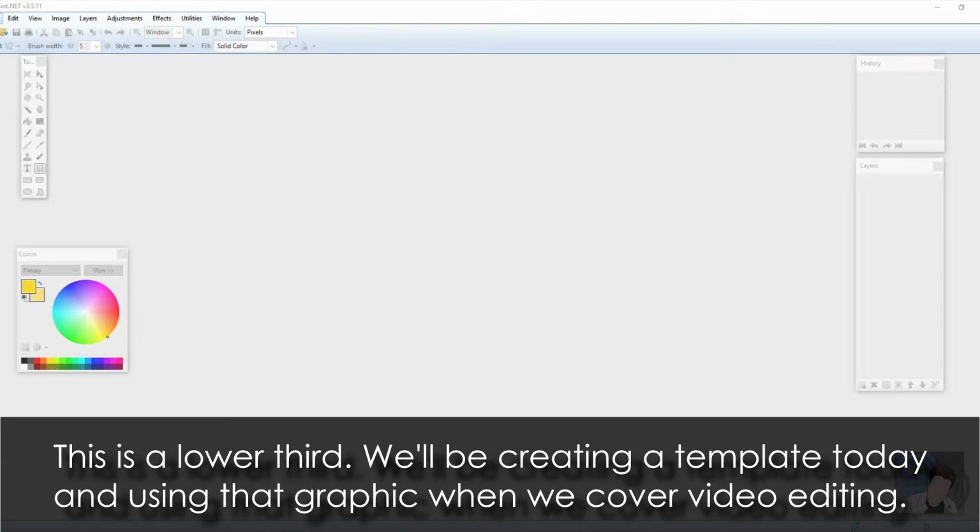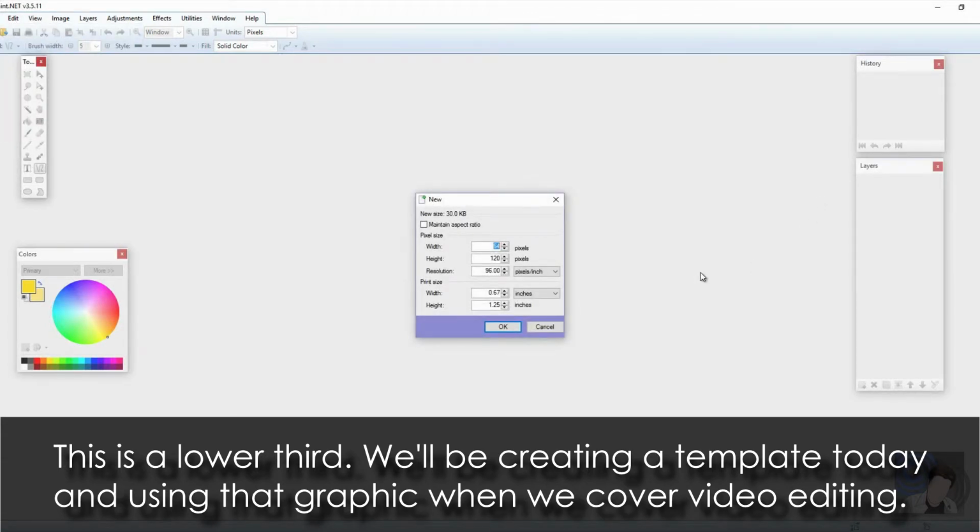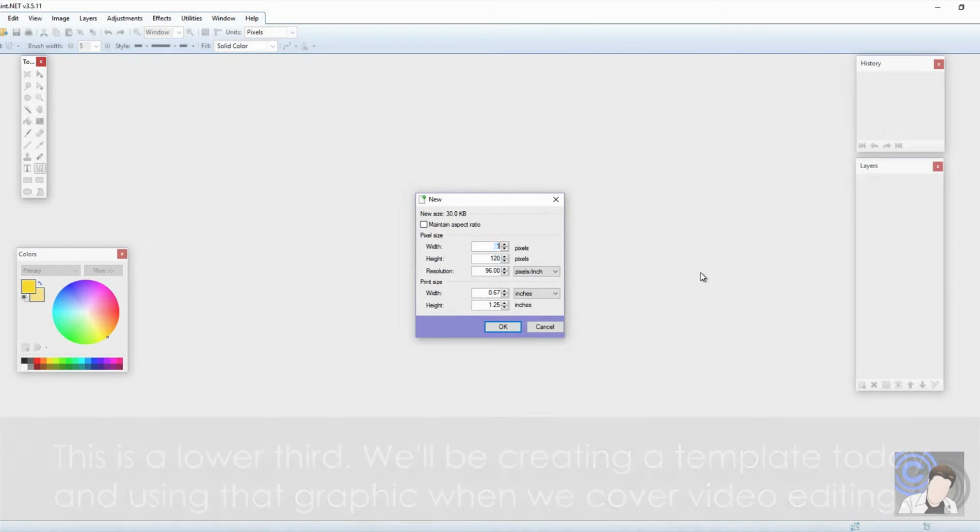So what is a lower third? A lower third is a graphic that you'll see pop up on the bottom of a video to give you a little bit of context or tell you who's talking. You frequently see them in the news. And we're going to make this the same size as our video.